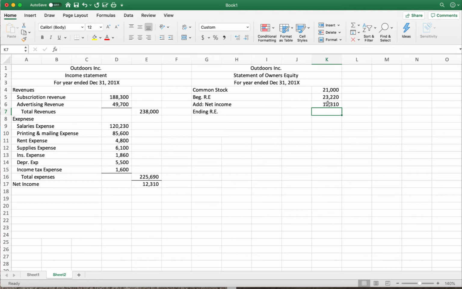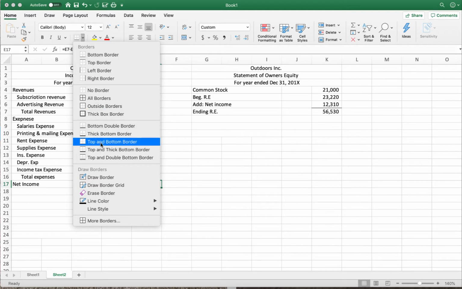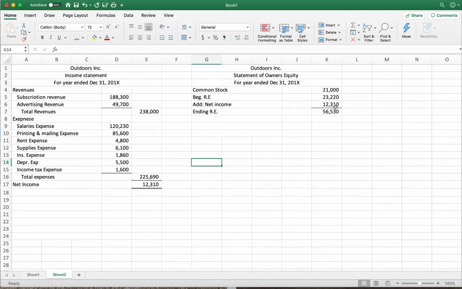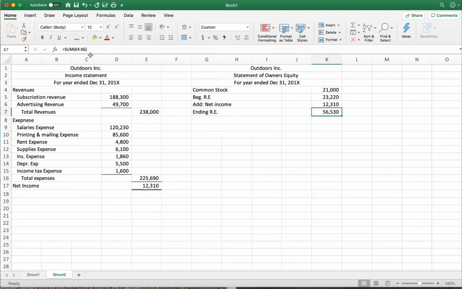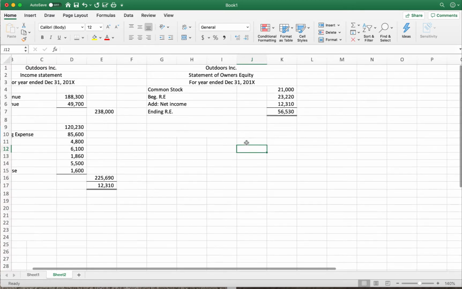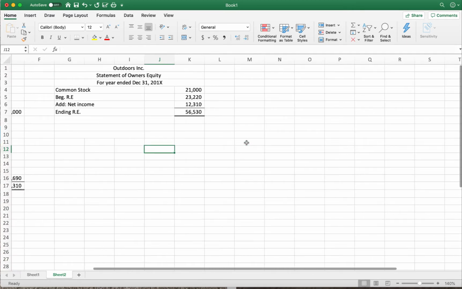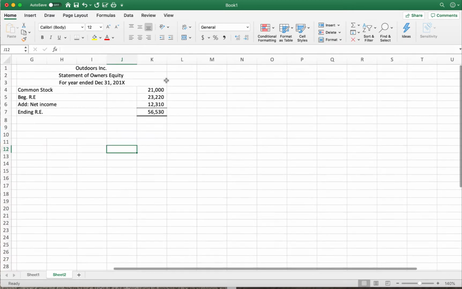Well, that's easy. I'm just going to add up my common stock, my beginning retained earnings, and my net income. We get $56,530. Now, remember, whenever I'm done with a row, I want to make sure I put my double bottom border there, okay? So I want to do that here as well. Okay, so we're good. We're moving along. Now I'm going to scroll over just slightly. Now we can do the balance sheet, right?